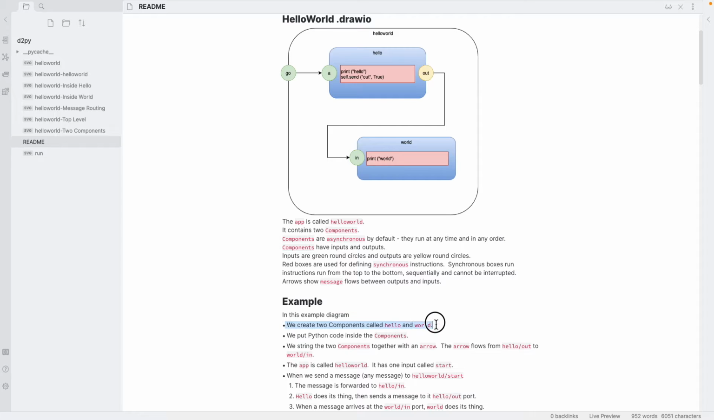We create two components called hello and another one called world. We put Python code inside the components. We string the components together using an arrow. The arrow flows from hello.out to world.in. The whole app is called Hello World. When we send the message to hello world.start, the message goes from the go input of hello world to the A input of hello.